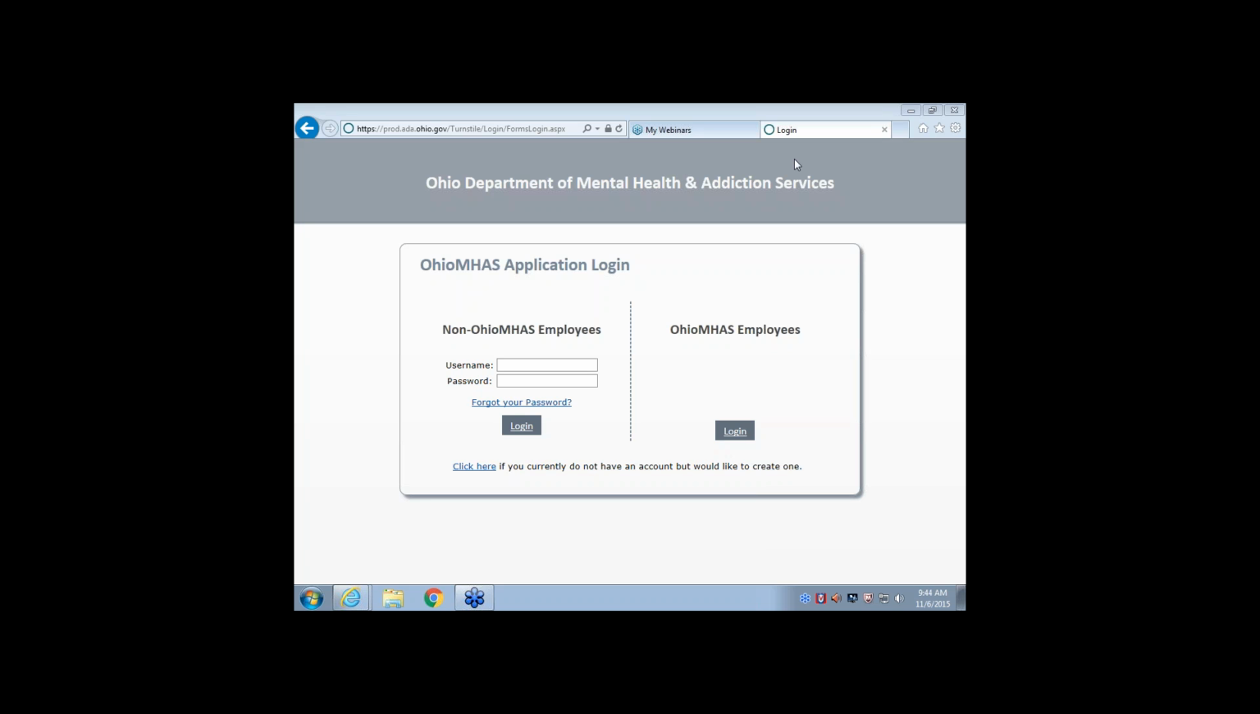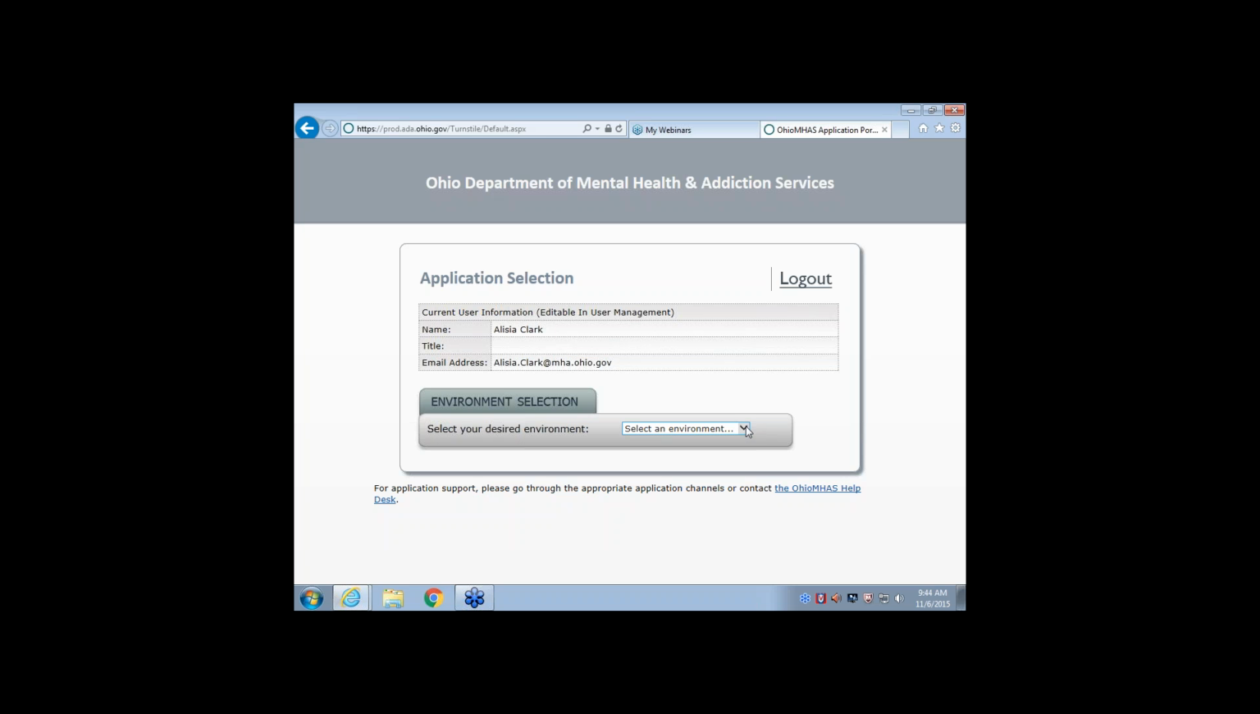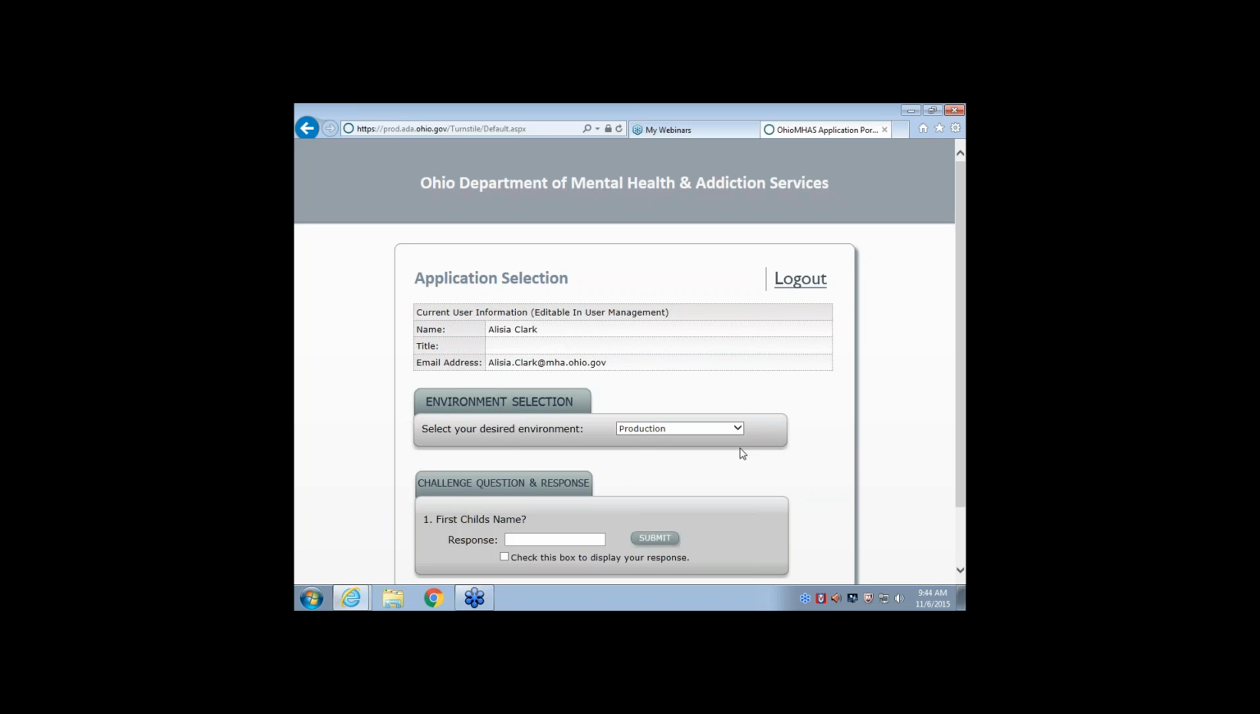Once you get access and you're able to sign on, this is the first screen that you'll see. You would log on to the left, but I'm going to log on to the right. When you log on, you're going to be asked to select your desired environment. That will be production. And then you're going to be asked some challenge questions for security reasons to make sure that this is you.